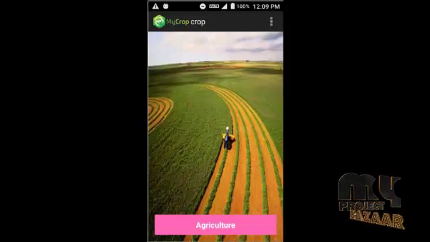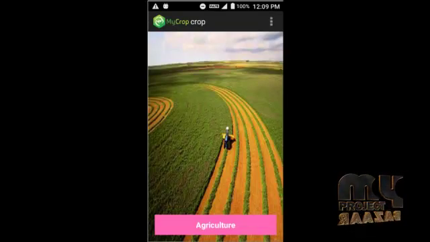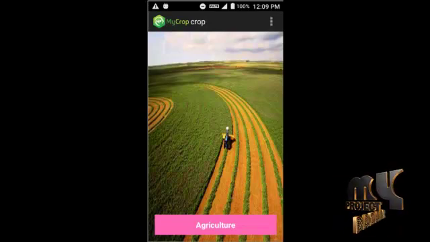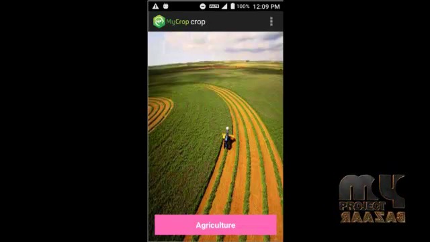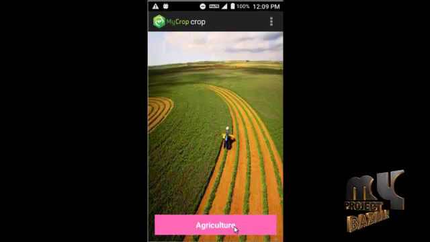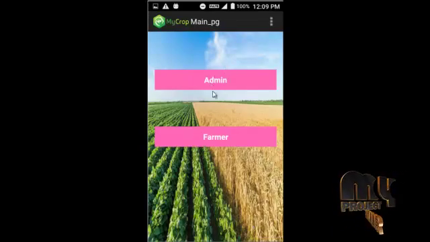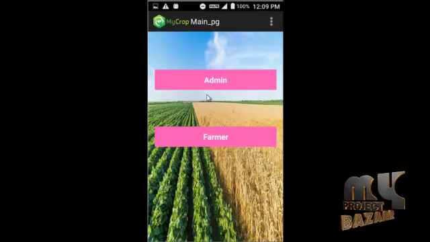Then comes the running procedure of the process. This agriculture process was developed in Android Studio, and we just have to input the code in Android Studio and launch the app. This is the home page of the process. So you have to click here. This is the main page, with the admin panel and the farmer panel. First let us see the admin process.